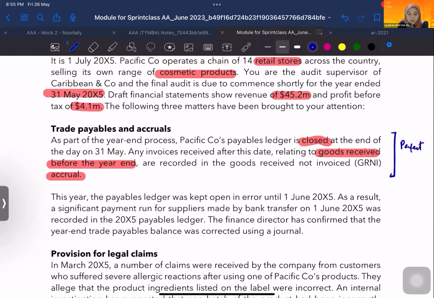Now this year, there's a problem. This year, the payables ledger was kept open in error until 1st June. So meaning an extra 1 day. As a result, a significant payment run for suppliers made by bank transfer on 1st June was recorded in the 2015 payables ledger. So there's a payment they have recorded during the year. The payment is supposed to be recorded after year end, but they recorded it at the year end. So I would imagine that trade payables is now reduced significantly due to this payment. So now trade payables is understated.